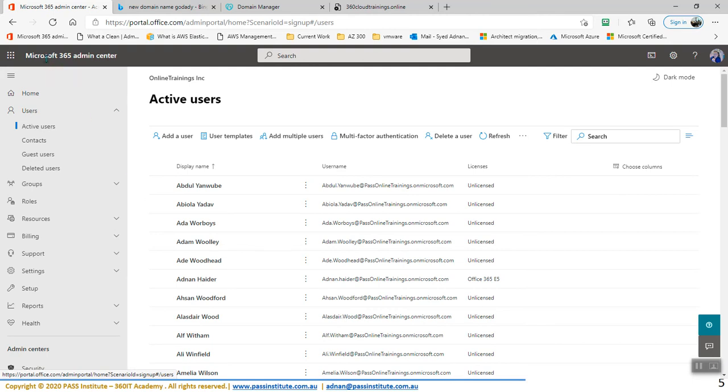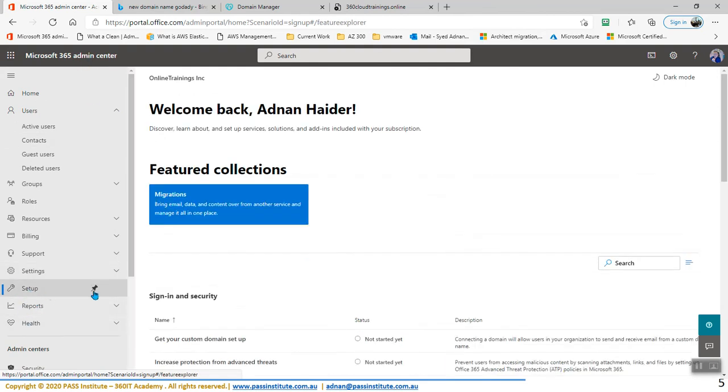This is why Microsoft 365 is a new name. So whenever I say Office 365, I'm referring to Microsoft 365. In order to set up the custom domain, you need to log into the admin center, and then go to setup. Within the setup, you must be logged in with the global admin.